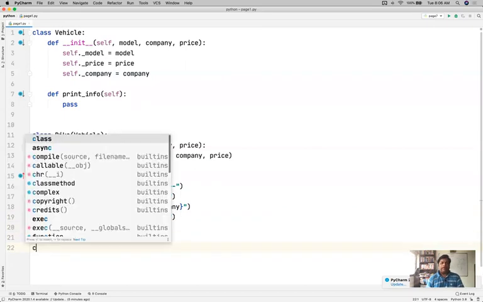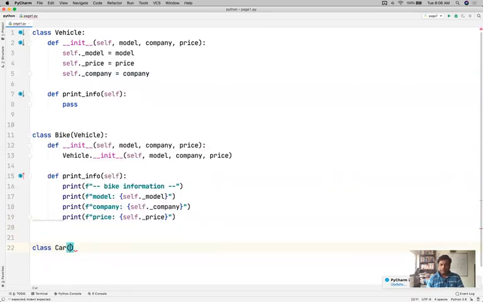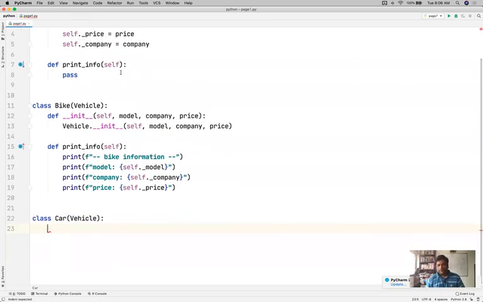That's it. Now we'll go for a Car class, which is again a Vehicle. So I can say a car is a vehicle and a bike is a vehicle. Basically this is what the is-a relationship is all about. So probably I'll go here, and this is going to be the model, company, and price. Along with this, I'll also add a fuel type.